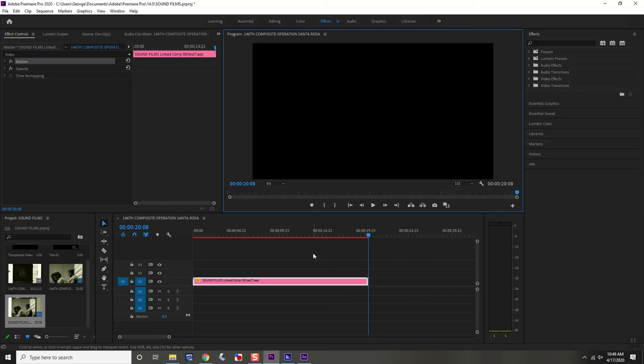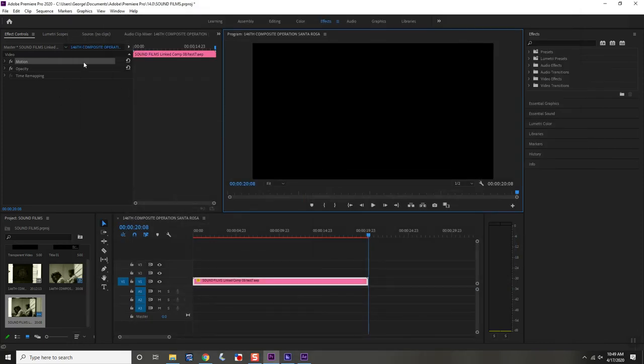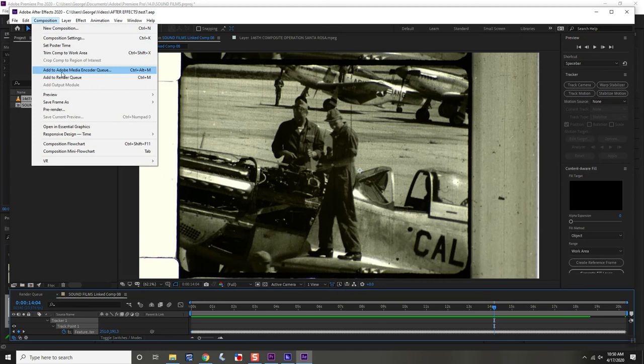Anyway, folks, that's that. The other thing I was going to show you is that if you by chance imported this film, did a drag and drop into Adobe After Effects, it won't be in Premiere. It came from your Windows Explorer into After Effects, so you've got to put it back into Windows Explorer. There's no way to put it back into Premiere, as far as I know, because it didn't come from there. So in order to do that, you'll come up to Composition, and you'll say add to Adobe Media Encoder Queue.